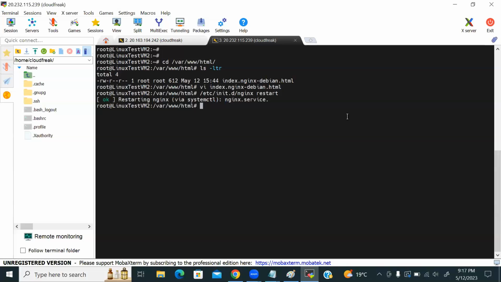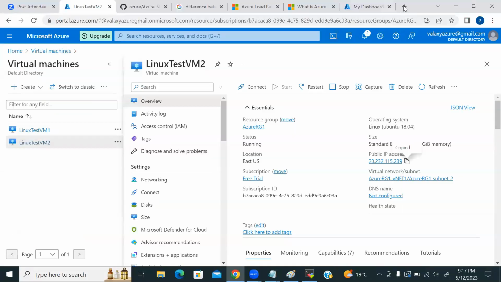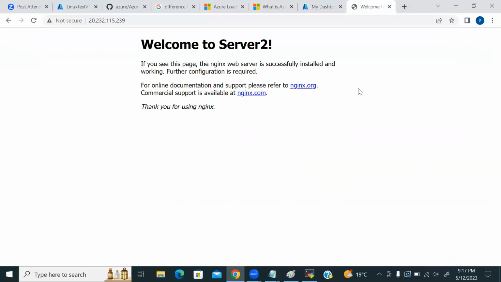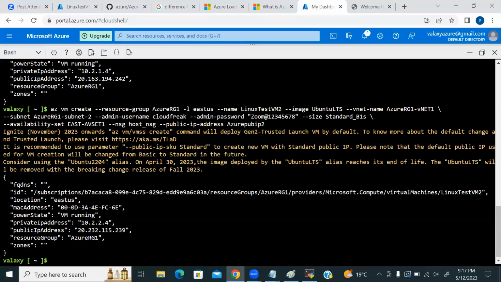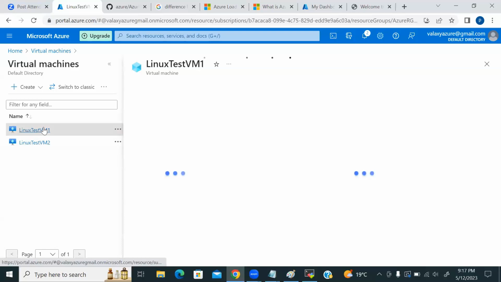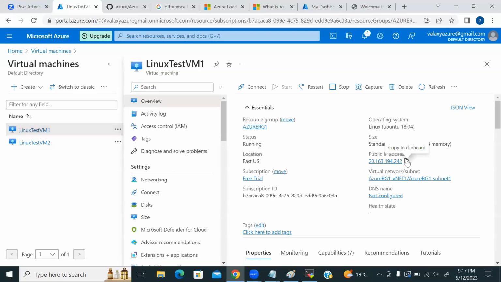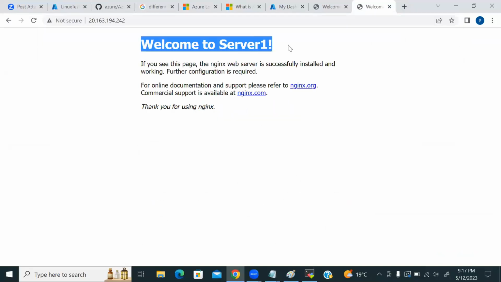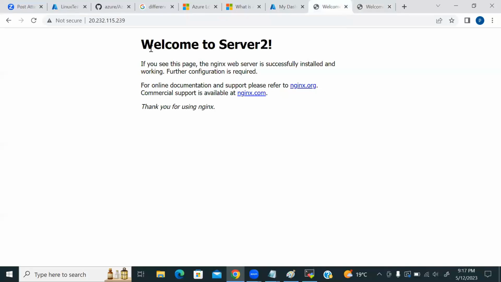Whether it's working or not, we need to test it by taking the public IP. You just go and try here. See, this is server 2. And here I'll go to VM1, take the IP of VM1, and try to access. This is server 1. Successfully we are able to access. Basically it should contain the same data, but for our testing purpose I modified this information.